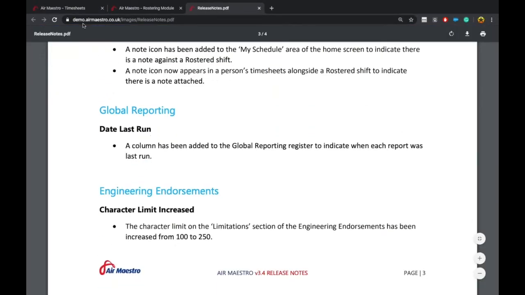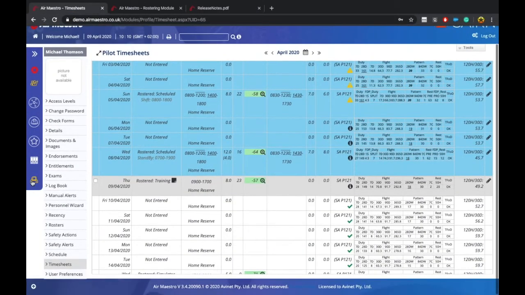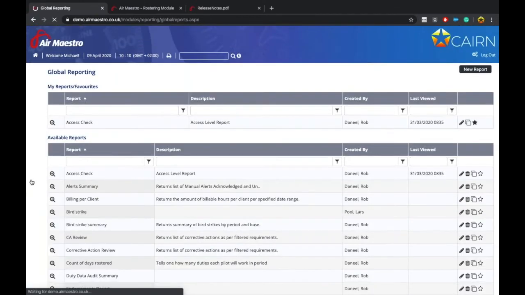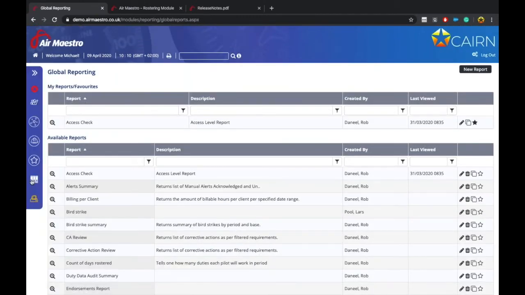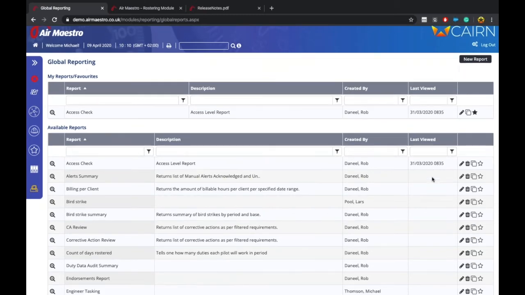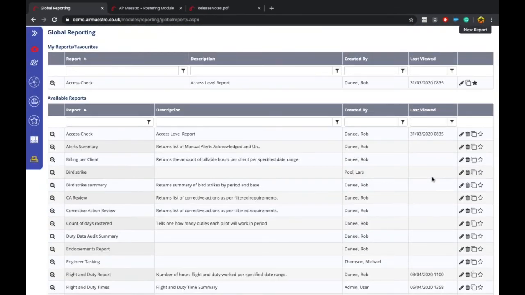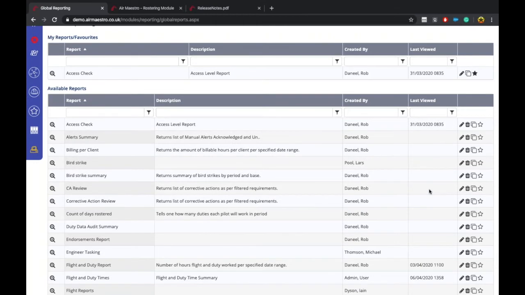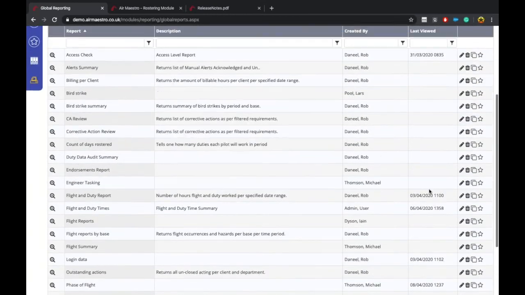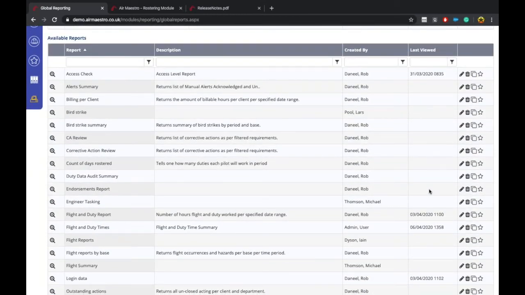Global reporting. Global reporting down at the bottom here has a new column for date last run, which is this last viewed column on the right-hand side. This applies when the report is run manually or when it is scheduled, so automatically generated. And this helps you see at a glance which reports are old and no longer being used and can safely be removed from the system to reduce clutter.